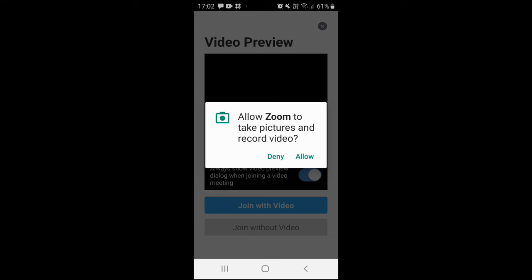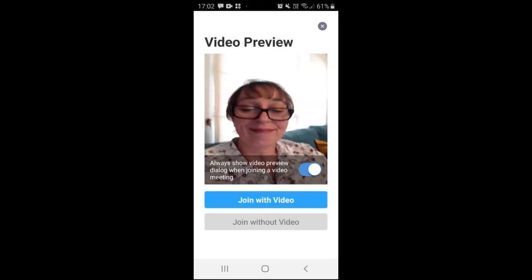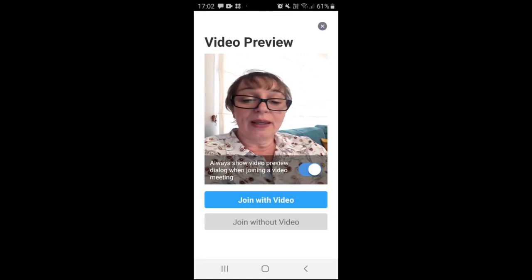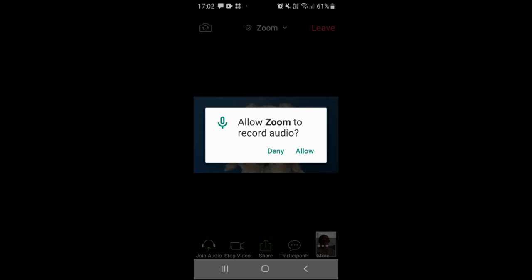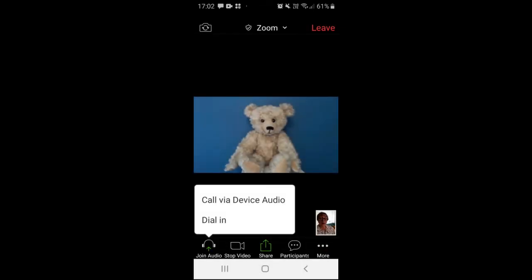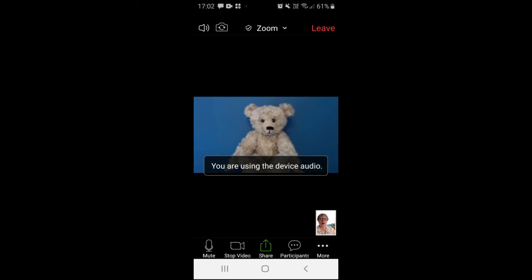And it's going to ask us allow Zoom to take pictures and record video, and we're going to say allow. And now you can see me on the video. Asking us if we want to join with video. Yes, we do. So it's asking us one more set of questions. Allow Zoom to record audio, and we're going to say allow. And we're going to say call via device audio, and that means using our mobile phone or our tablet audio. So we're going to click on there. And now we are in our Zoom meeting.